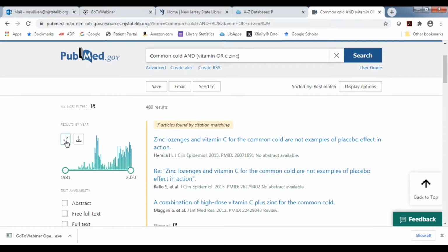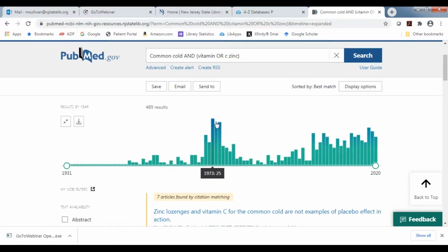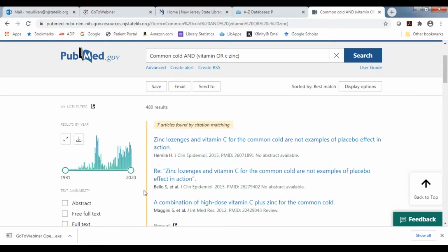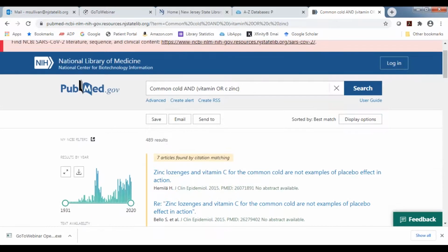And I think this is kind of interesting. It looks like these were big years for articles about the common cold and zinc and vitamin C. So this is what I was saying about seeing trends for a topic. Now, sometimes you can generate some pretty lengthy searches in here, if you have a complicated search. So I'll just show you one more example.